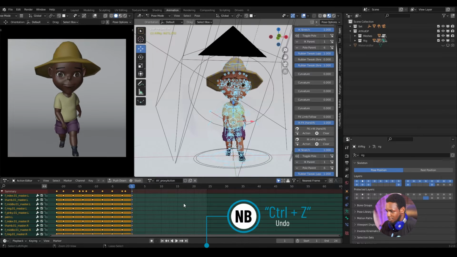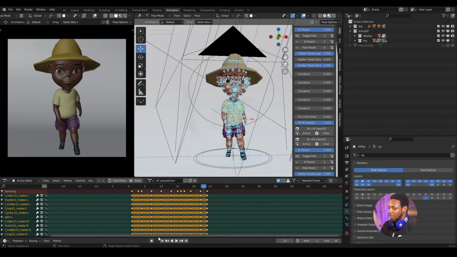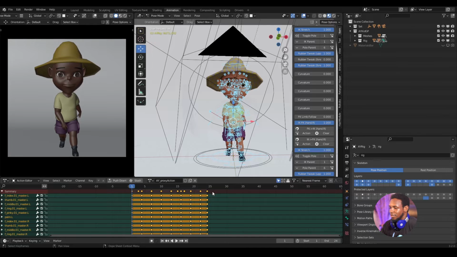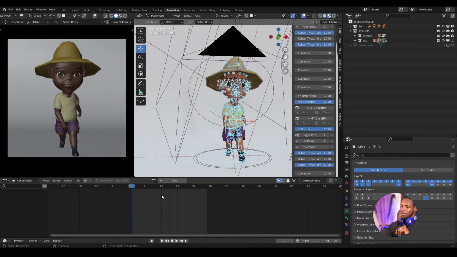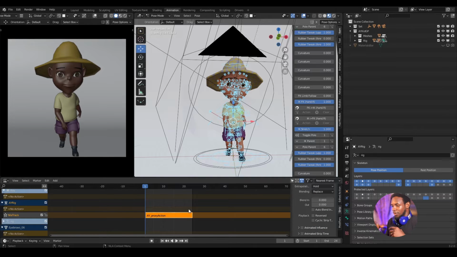So I'm gonna Ctrl Z to go back to what we have initially, which is the work, right? And the second method is just clicking on the push down and then go to your NLA. If you don't know how to use NLA, we already have videos on how to use NLA on this channel, so the link will be dropped in the description below. You can go check it out and see what it is to work with NLA.